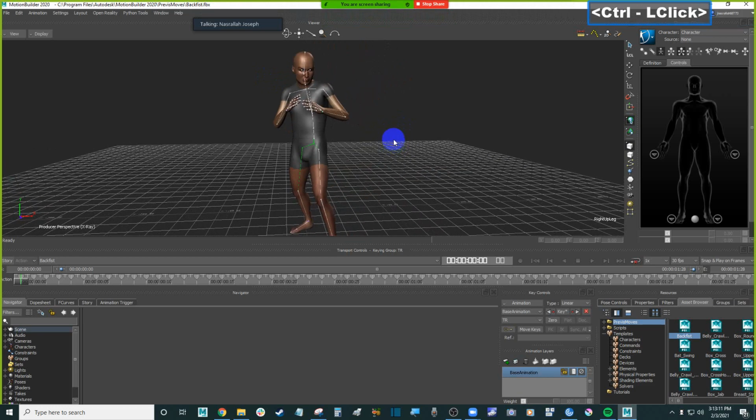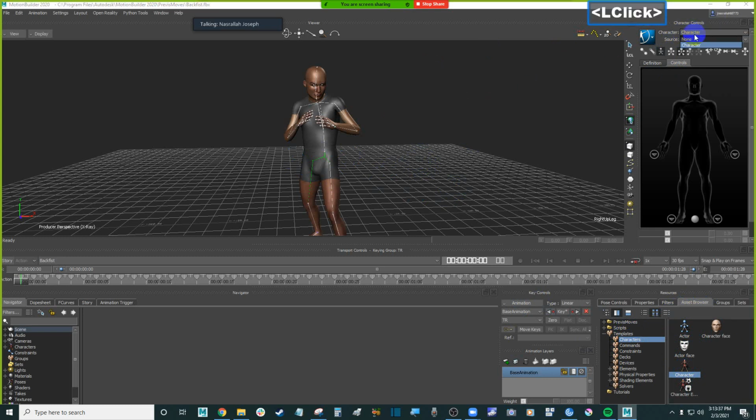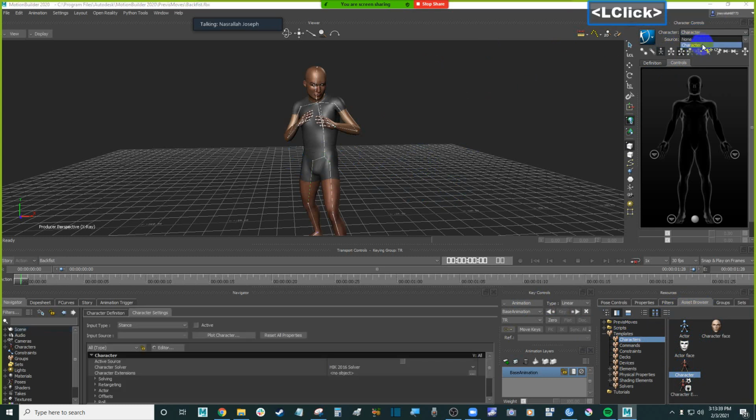like a modeling program. And then if you want to add a control rig on top of these bones, you have to use something in the asset browser here in the templates characters. You have to use something called character. So you drag this one inside the scene, and then it becomes a Motionbuilder character. Okay, and that's what you see here.